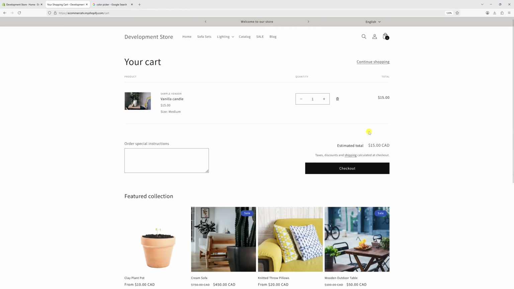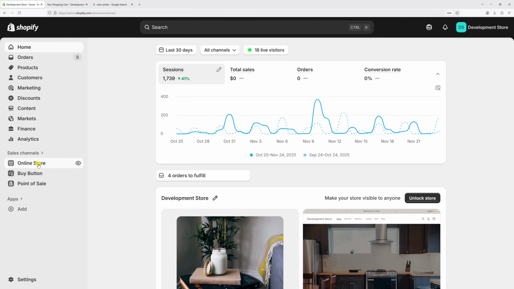In this video, I'll show you how to change the color of the checkout button on the cart page in Shopify Dawn theme. And for this example, I changed the color of the text to yellow and the background color to red. So at first, let's log into Shopify admin account, then select Online Store.